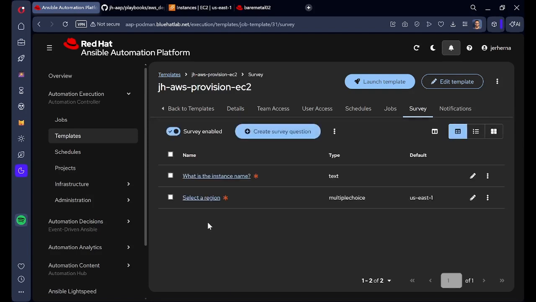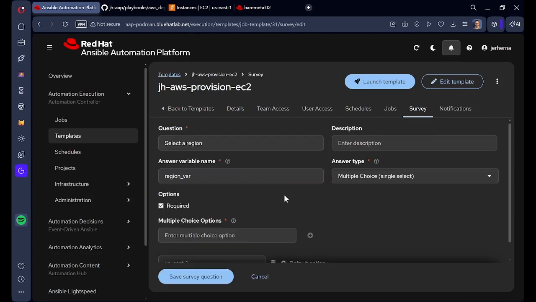And for this, we'll actually look at the select a region survey also. So if we jump into this, we can see that the question is select a region. Answer variable name is region underscore var. This is that specific environment variable that exists within our playbook to, again, dynamically change that value.